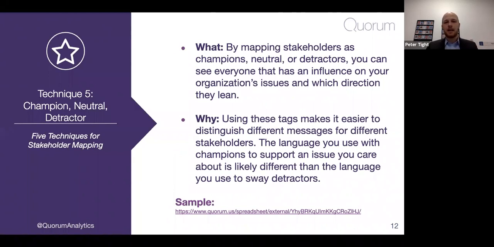Using these tags is going to make it easier to distinguish, for example, your messaging and how that should differ between different stakeholders. So you probably want to use different language when you're communicating with your champions, congratulating or thanking them for supporting an issue. You're going to use different language than how you would talk to your detractors, potentially trying to sway them on an issue that is important to you. So again, a clean mapping system here is going to allow you to make sure that each stakeholder is receiving the best possible message from your organization, and that you can amplify your impact with those key people.